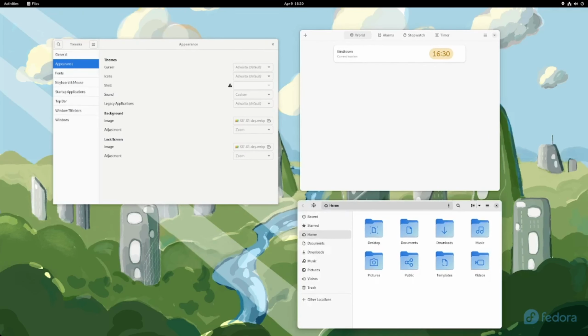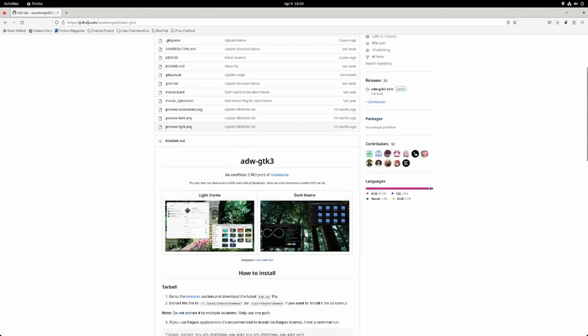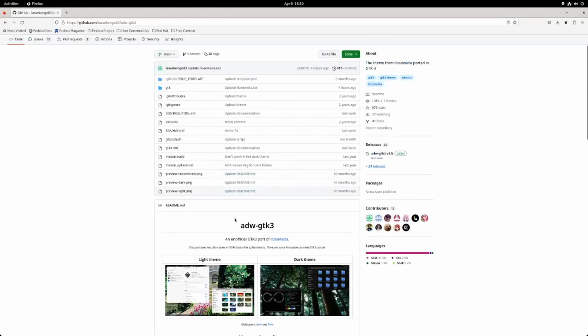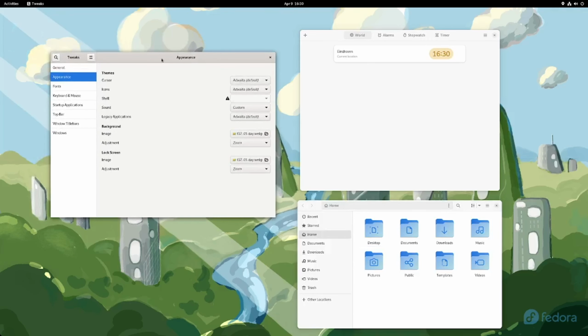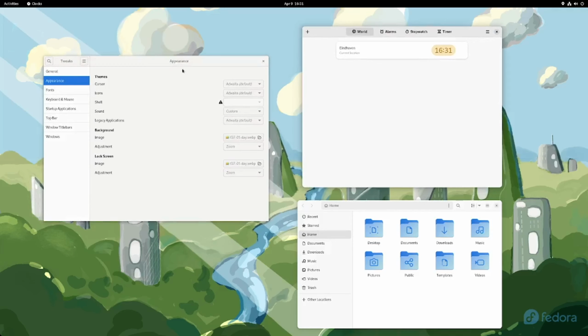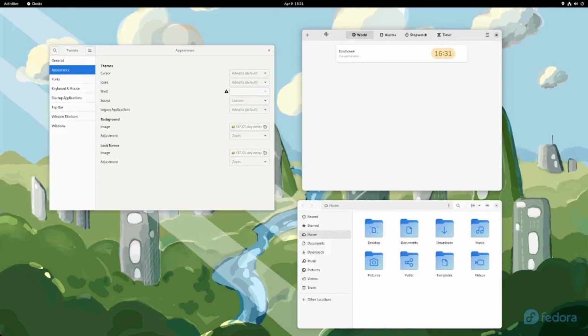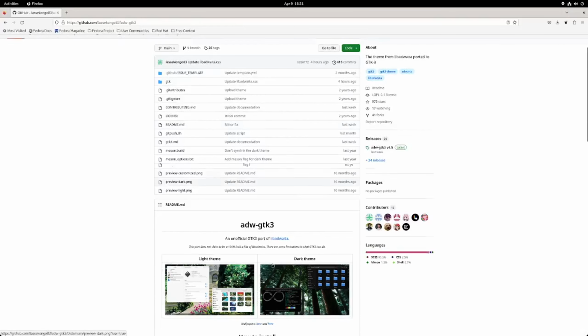To fix this, we can use a program called Adwaita GTK, which you can see here. I will link it in the description. Now this is a theme for what is called a GTK3 application. So this is GTK3 and this is GTK4. We want to make this look like this or more like it, so it's more consistent. So we need to install this.